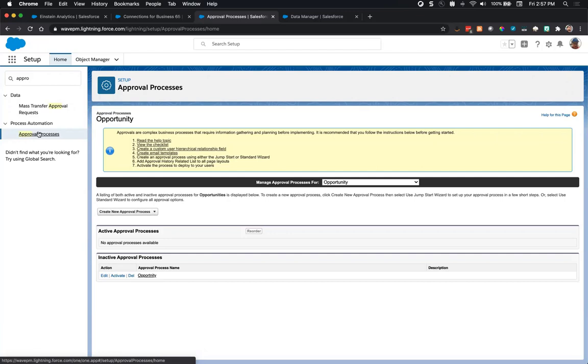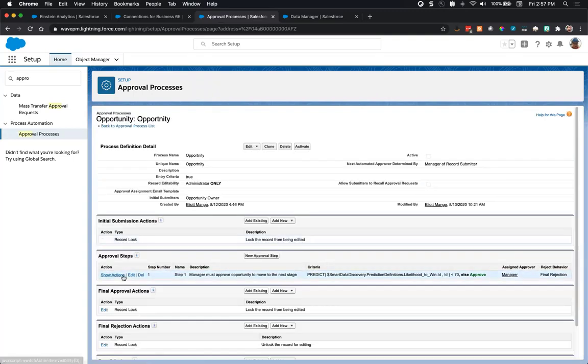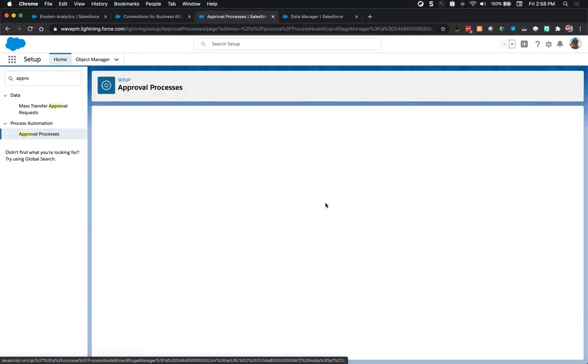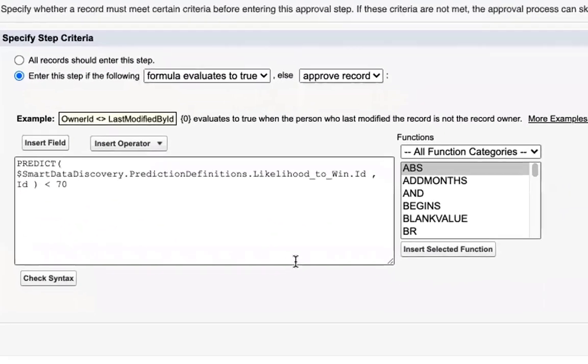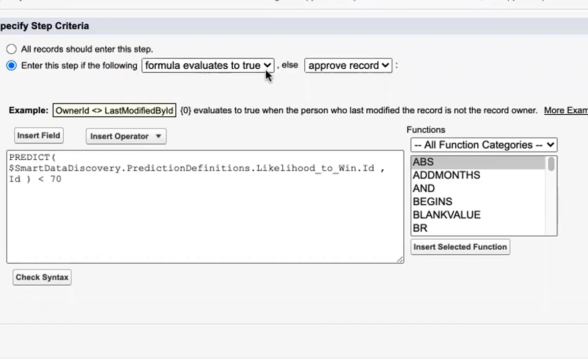Maybe it's on the amount, and when it hits a certain stage, I need to make sure my manager approves that. Well, what if my manager didn't have to approve everything? It's only going to approve certain opportunities that met a certain threshold, or exceeded some predictive model. So I can maybe auto approve that. So let's take a look at this. I know I'm showing you something that's already been created, but I'll get into what it's actually doing. So in this case, if this formula evaluates true, let's auto approve this record.